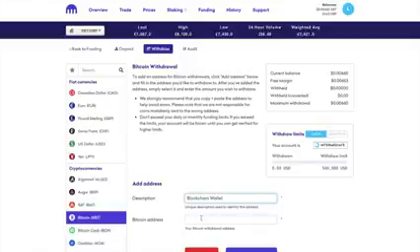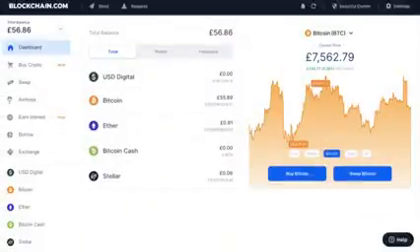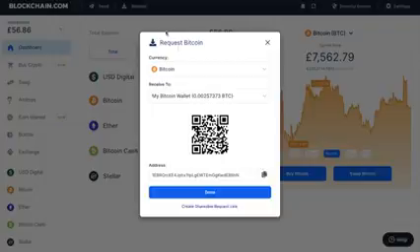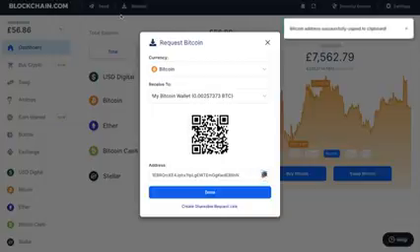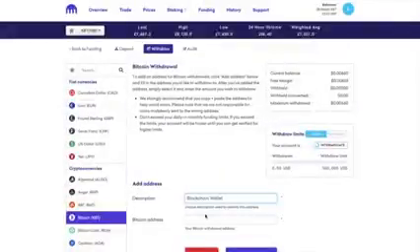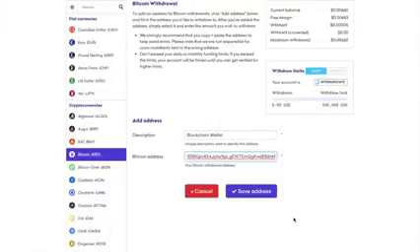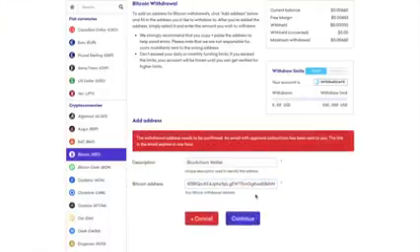So I'm just going to head over to my blockchain.com wallet, click onto Request, and copy my address. I'm going to head back over to Kraken and then paste the address in. Once you're happy with that, you can click onto Save Address. And if this is the first time, it then states that the withdrawal address needs to be confirmed. An email with approval instructions has been sent to you.